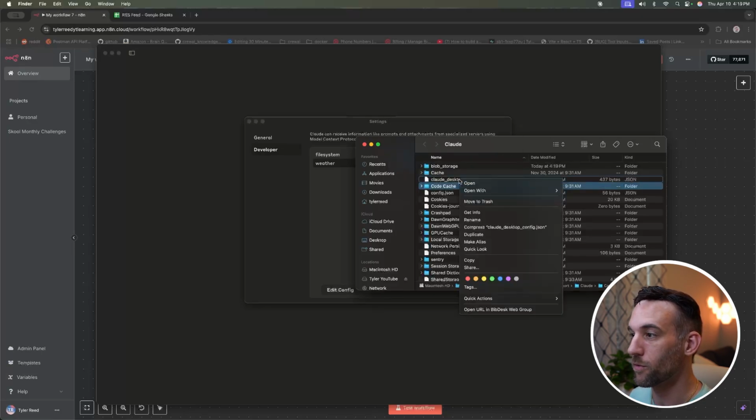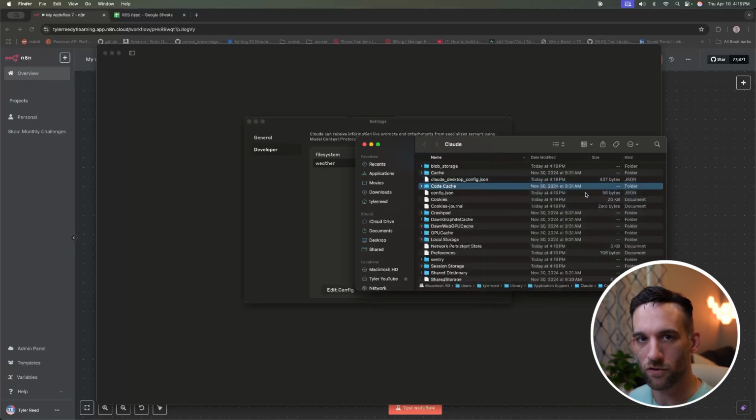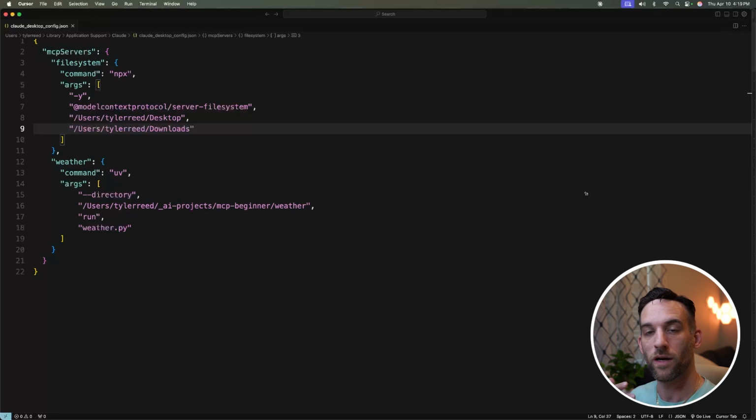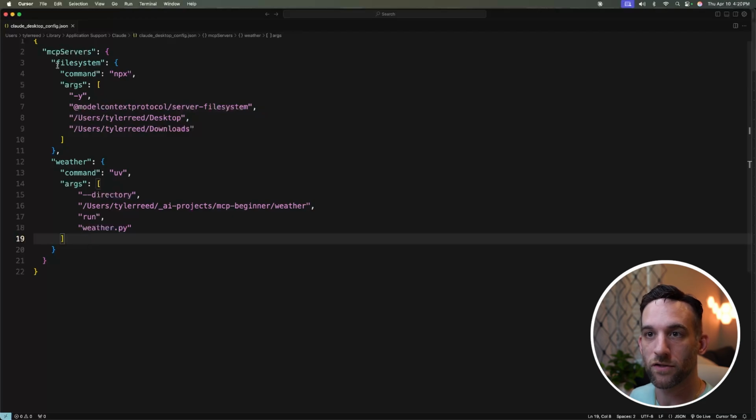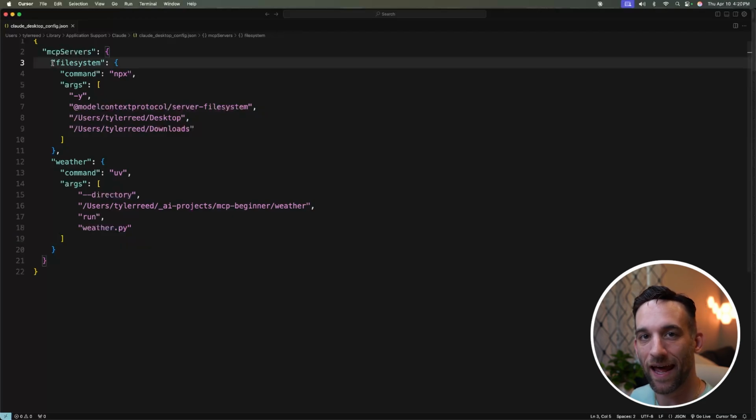Okay, so I want to go ahead and right-click this and open with Cursor. You can use Windsurf. It doesn't matter what IDE you're going to use to edit it. We're just editing the JSON right now. Okay, so before this, these are the two servers that I did have. What we want to do now is create another MCP server that allows us to use n8n.